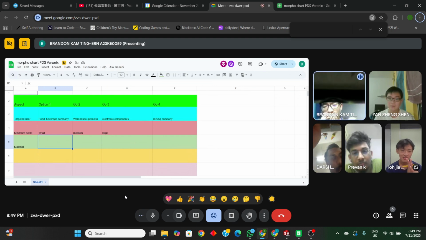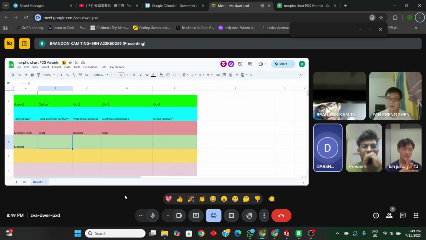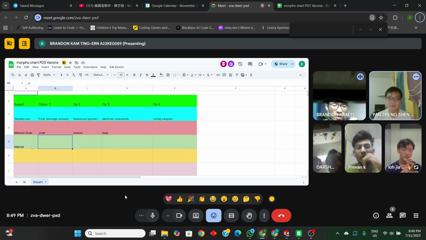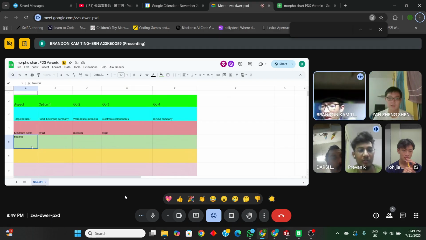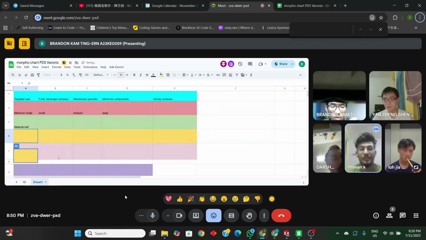When you say material, are we referring to the frame, or the belt, or the...? I think it can be the belt or the machines. Okay, so you guys want to discuss? The material, actually, from what we did before, we have one for the material of the belt, another one for the frame, another one for the sensors.